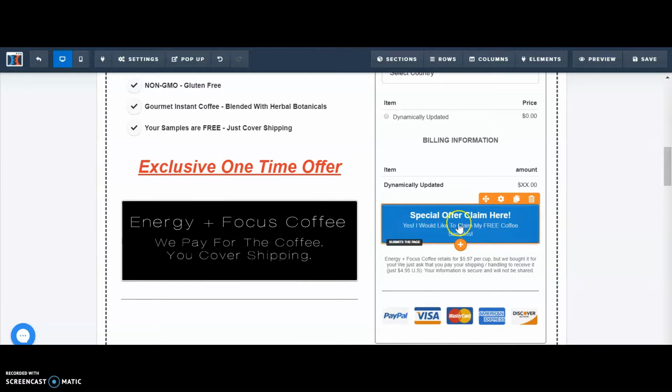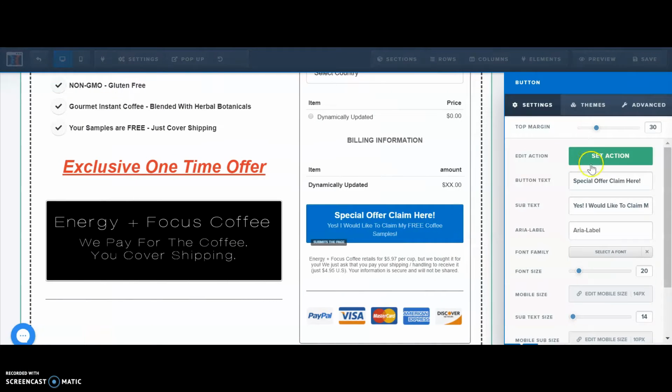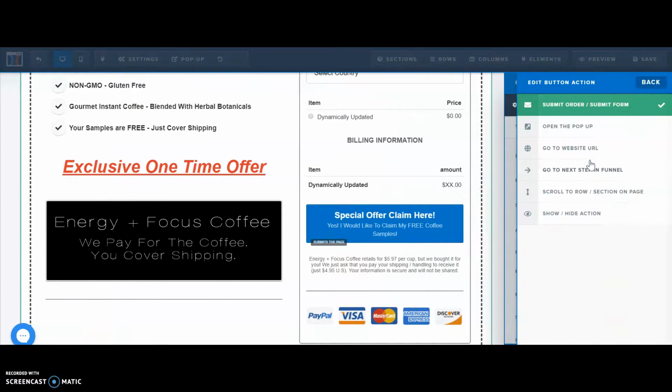But really, for you to be able to submit the page and have it save your information and work properly, it should be on submit order or submit form.